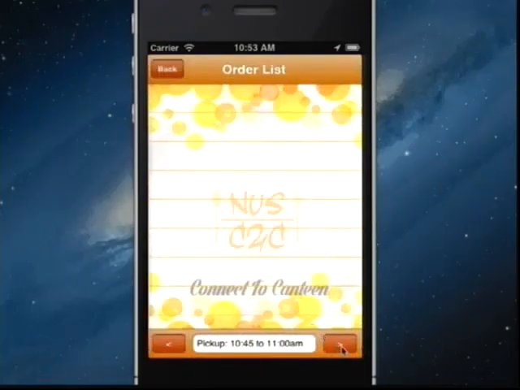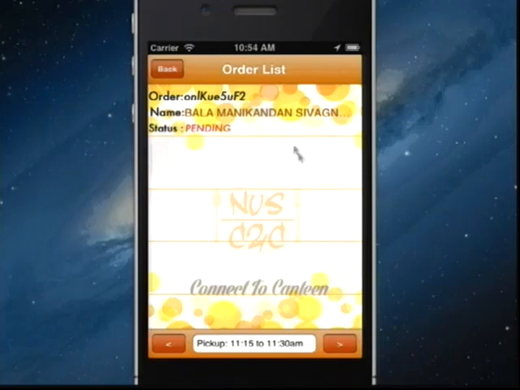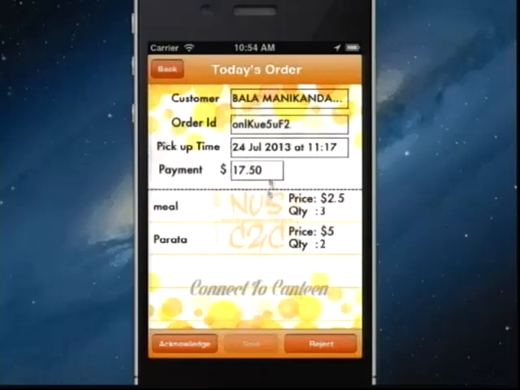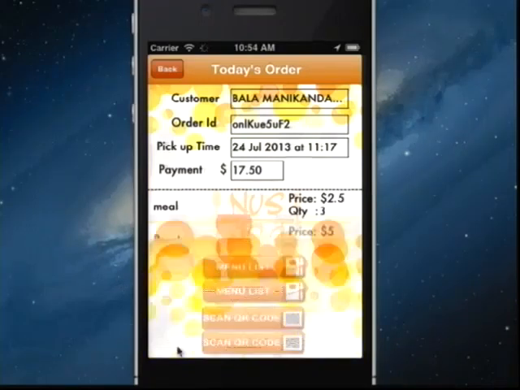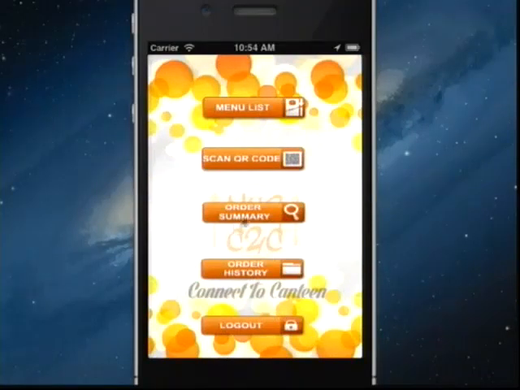He can see the orders to be delivered according to the time. Maybe you change the times, you get a few orders there. This is the one ordered previously. So he clicks. Just in case he has those items, meal or paratha, he can deliver both. He acknowledges or he goes to the reject state, whichever. Acknowledge.